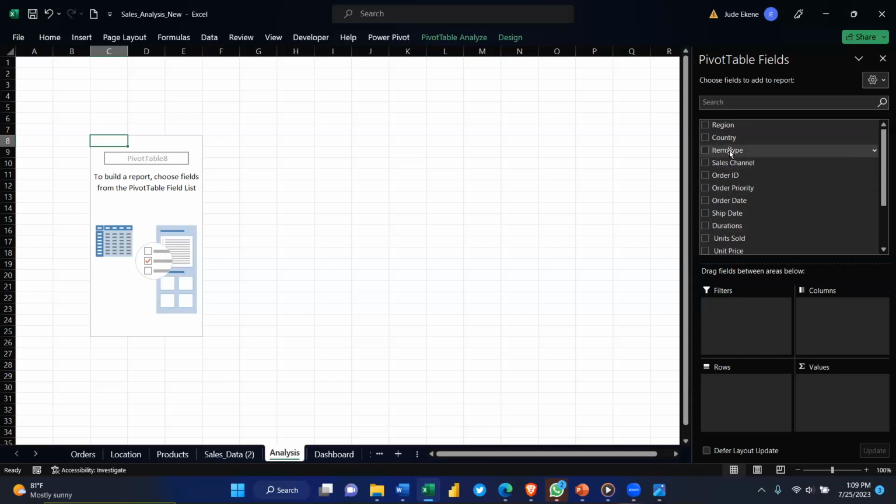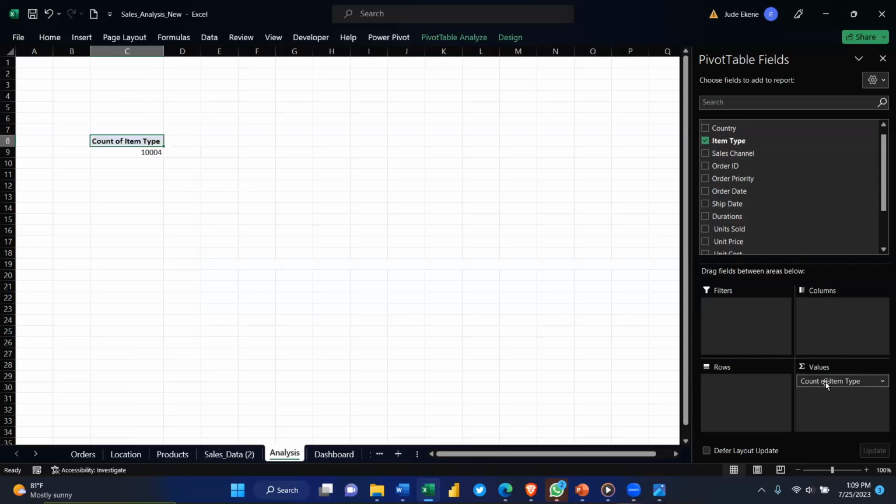So to start, let's drop the item in the values, and then please, can you still see my screen? Yes. Okay, great. So when I drop my item inside the values and look at my pivot table, it says count of item, and it's counted 10,004. So that is for count.